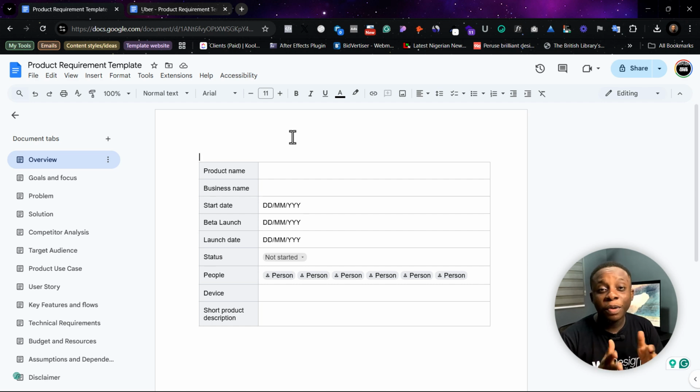Hi, so today we're going to be talking about PRD, that's Product Requirement Document. So you might be a startup and you are planning on building an app, or you are building one, and probably you've heard that you need a product requirement document. So what is this thing, right? Product requirement documents contain all the information you need when you want to build your app.